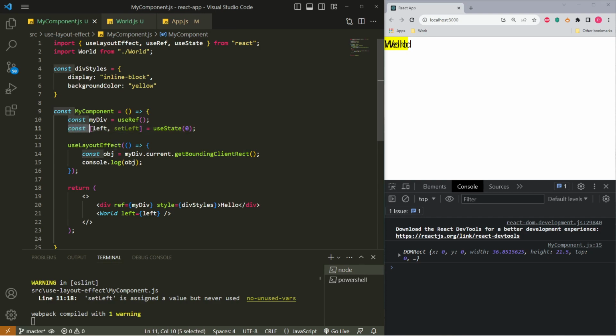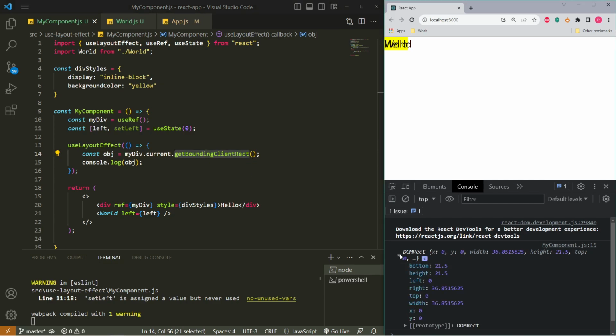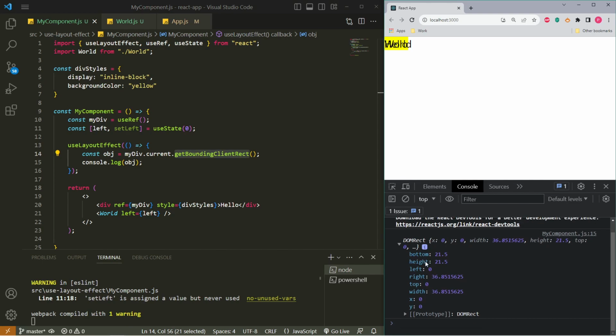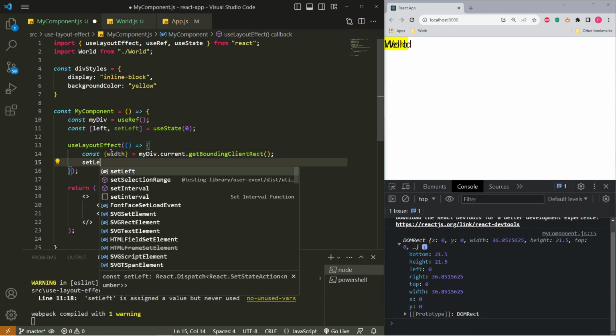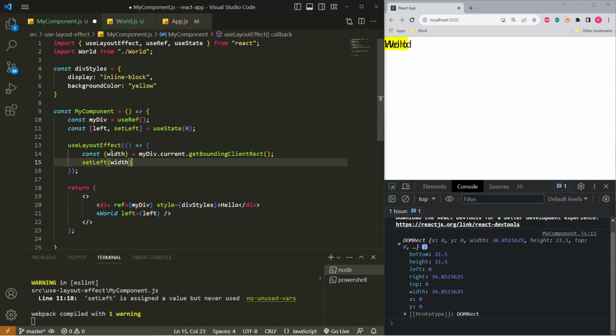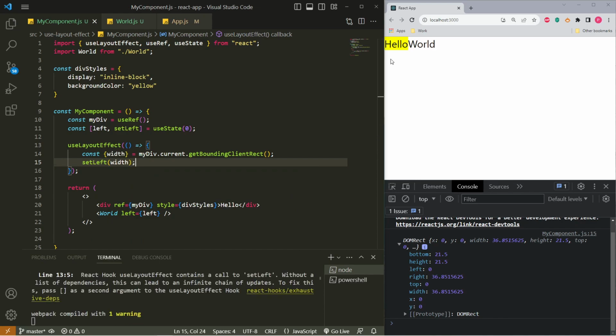I have already declared a variable named left using the useState hook, which is having the default value as 0, and passed it down to the World component. And inside our callback function, if we take a look at the getBoundingClientRect method, you can see it is returning an object, and it has several parameters such as bottom, height, left, right, top, width. And if we go ahead and extract the width and set it as the left, the two words will not be overlapped. Let's extract the width. setLeft(width). Let's go ahead and save that. You can see the two words are arranged nicely.